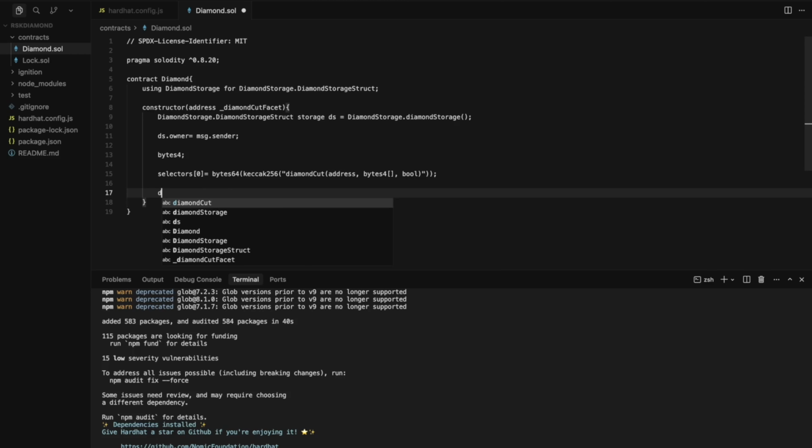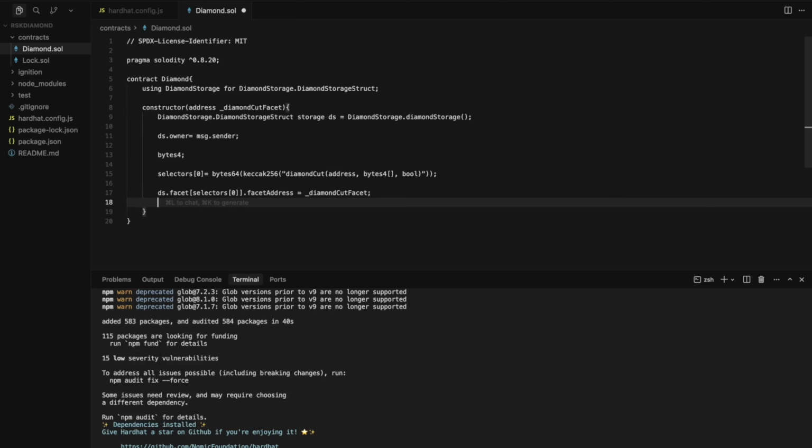Now let's map the selector to its facet address. For it we will simply write ds, which accepts an array with selectors, from the 0th address, and then simply it would be equal to the diamondCutFacet. Selectors 0 means it accesses the value from the 0th index of the array, and let's set it equal to the selector.